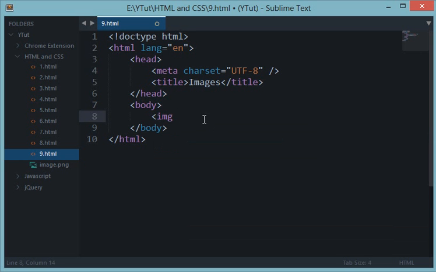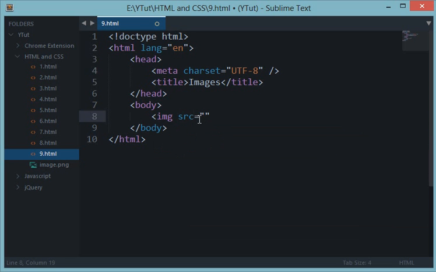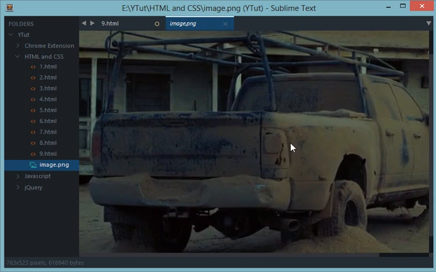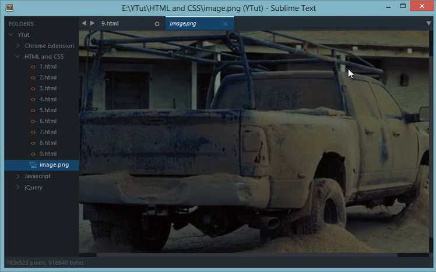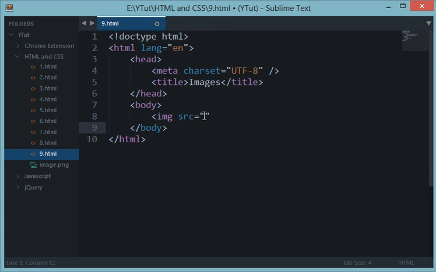So we have img, and with the help of the src attribute we give the source of the image, and it's a relative path. For example, I have this image right here, which is an image of a truck. And if you have watched Interstellar, then you know that this truck is from that movie. But anyways, src would accept an image file name, and mine is right next to this file, in the same folder, HTML and CSS. So I would just write the name of the image.